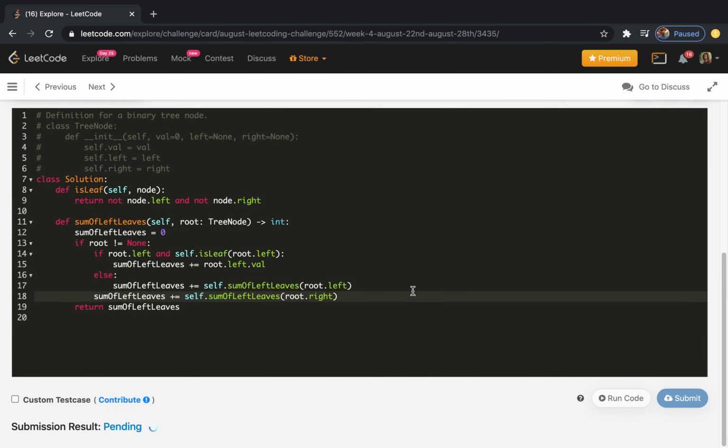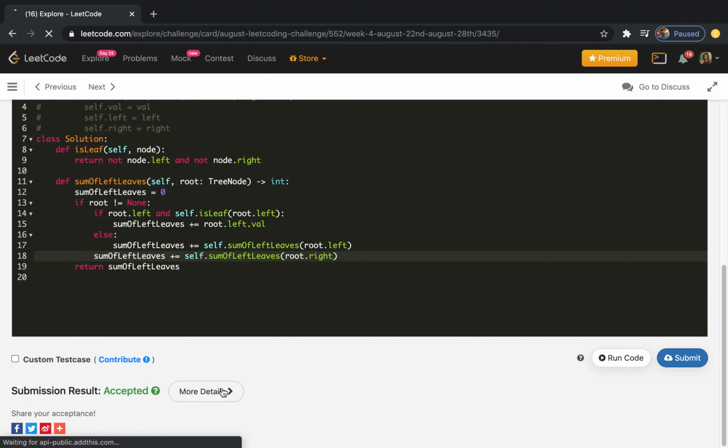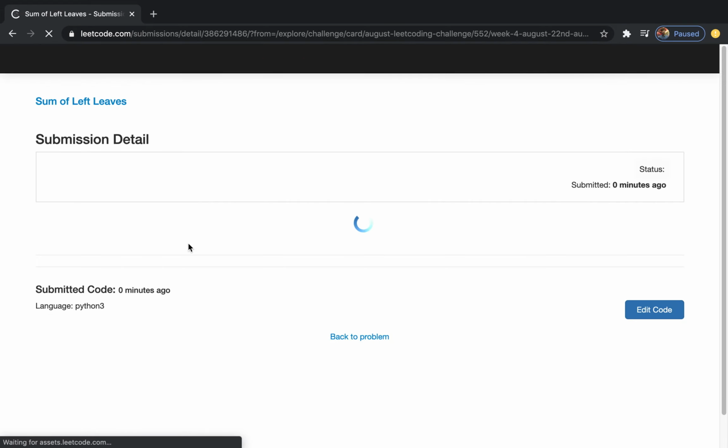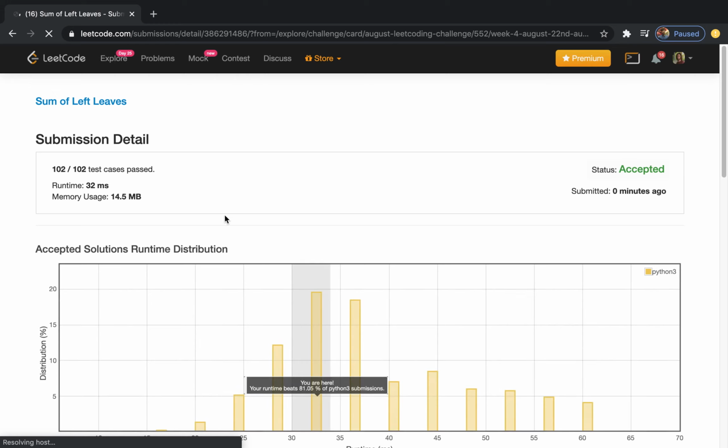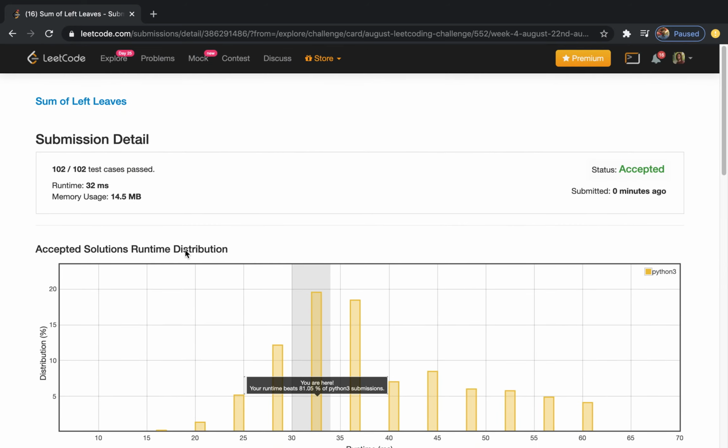I guess we are done. I'll just submit the solution and see if it passes all the test cases. We'll get an acceptance. Yeah. So we got an accepted here, and as you can see, our code is pretty much good, and that's it. So that's it for this video.